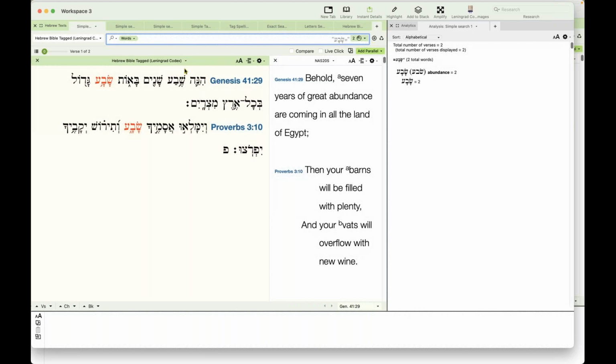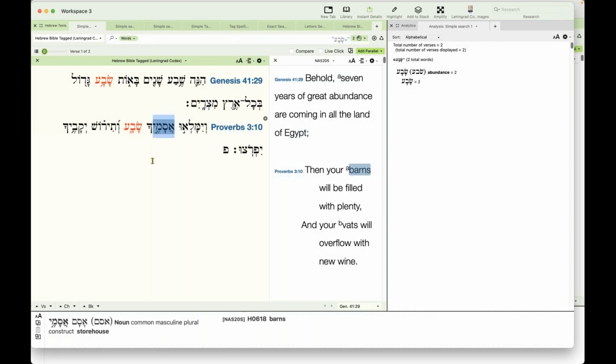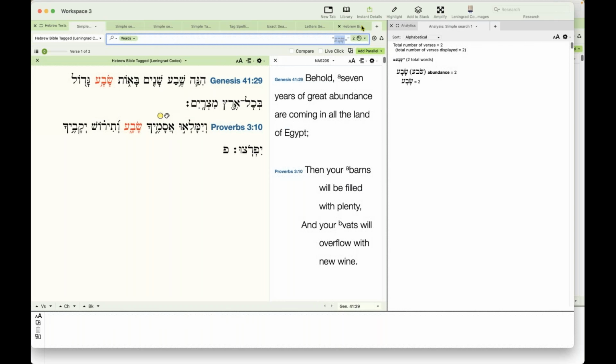So all that to say, the inflected search is less useful when you're doing an exact inflected search, I think, because you have to know the exact spelling. And when you're looking at a form like this one that has a suffix on it, the exact spelling might not come to mind if you're trying to find this.